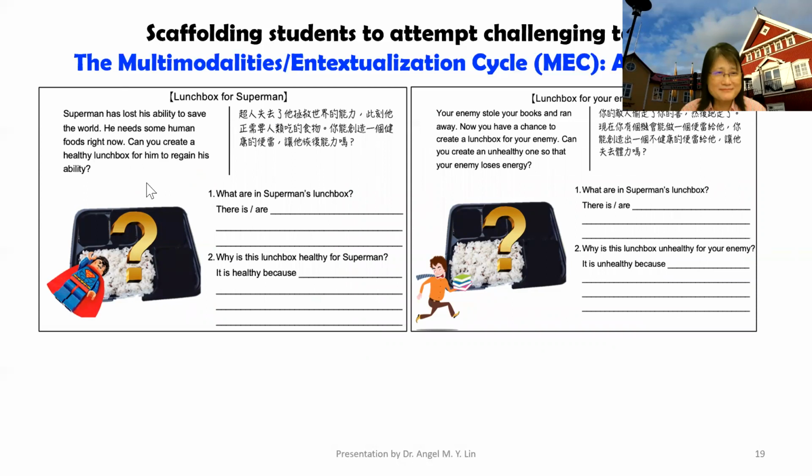Superman has lost his power. Can you create a healthy lunchbox for Superman? So we repeat the same task, and students can draw the lunchbox, label the food items, and write a few sentences to explain why this is healthy, why this is not. This is a healthy lunchbox for Superman. Then when we further repeat the task, you have your enemy who's stolen your books. Now you create a very unhealthy lunchbox for your enemy.